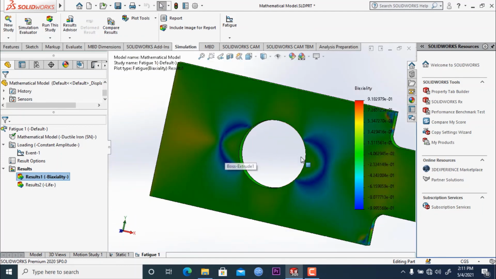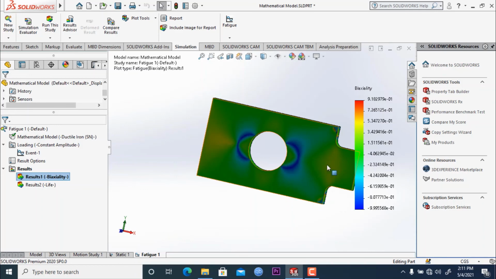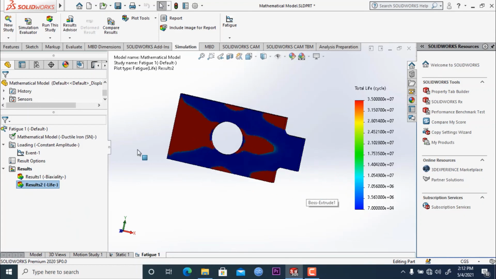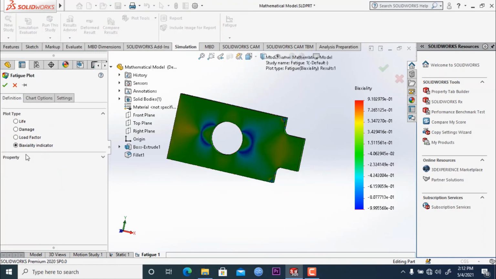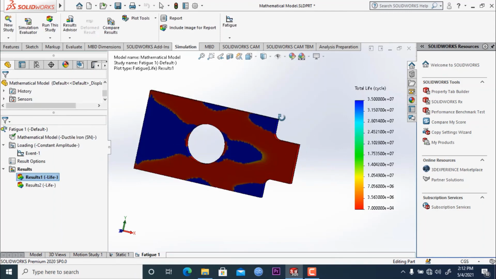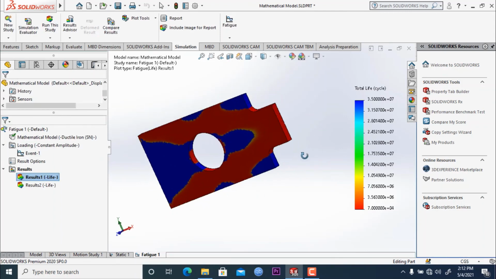Here you can see the maximum biaxiality will occur in this area. If we right click here and click on show, it will show us the life, which you can also plot directly from edit definition. If we click on life and click OK, it will show us the result. So this is basically the fatigue analysis.